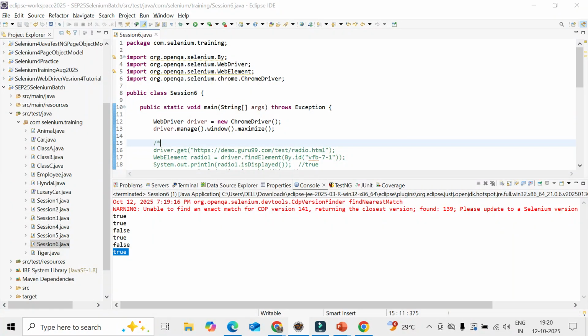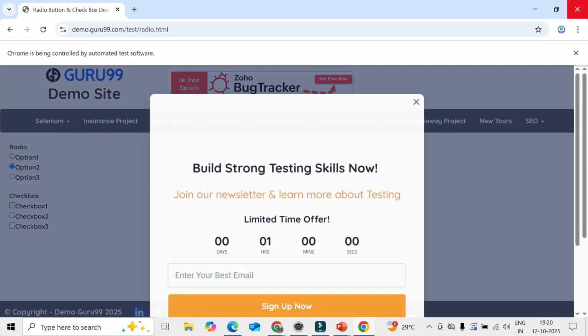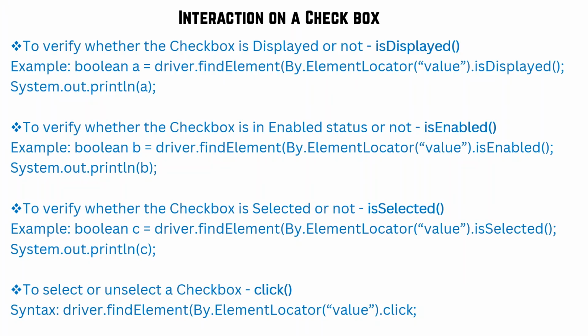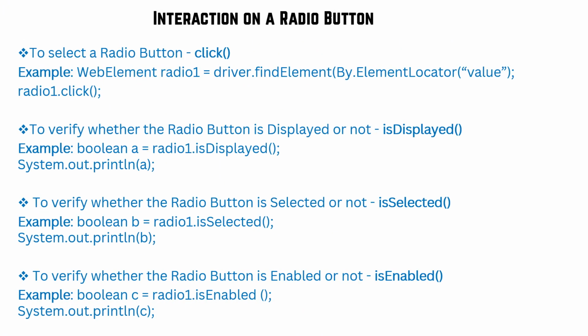Now we'll cover 2 or 3 more topics. After that, I will go for any questions, because these are pretty much straightforward. So radio button also works the same way, right? Already discussed. We need to check is displayed, is enabled, is selected, and we can click it to select it. But in case you want to select the other option, automatically the first one will be deselected.